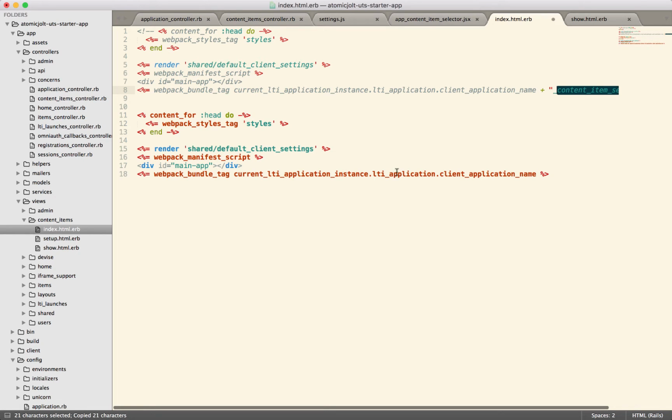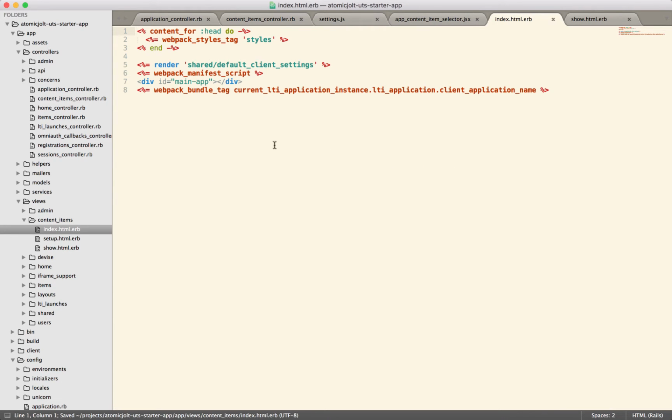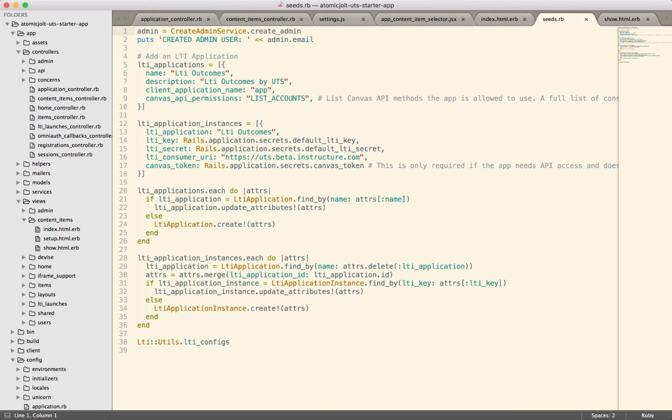Okay, so one other thing, we're using this current LTI application instance, and then we have the client application name as part of the LTI application. So I think what we want to do is go set that up. We're going to drop into the seeds file. Previously we had this LTI outcomes, and here's the client application name right there. So I can just change this, and I think that for right now that's what I'm going to do.